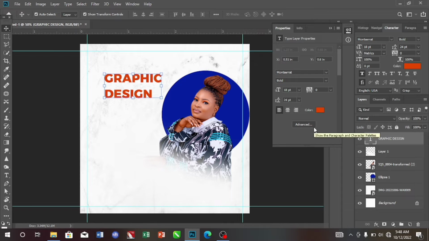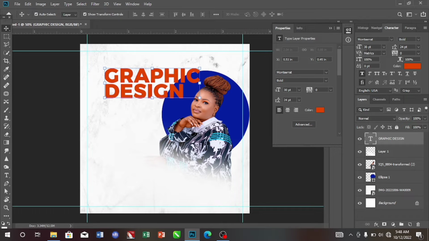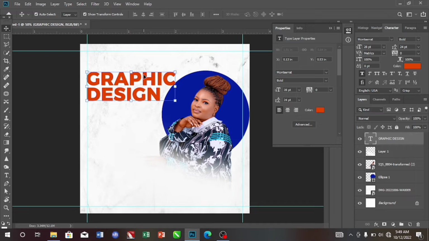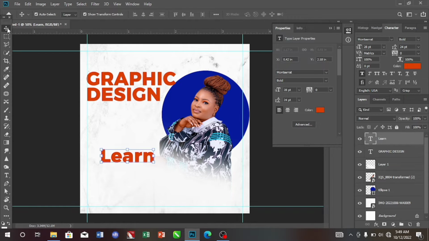When we select the Montserrat bold, the next thing we are going to do is to check the size of our text. So let's make sure our text, the size, let's give it 30. No, it's too big. Let's reduce it to 28. That is good now. So the next thing we are going to do is to type our length.